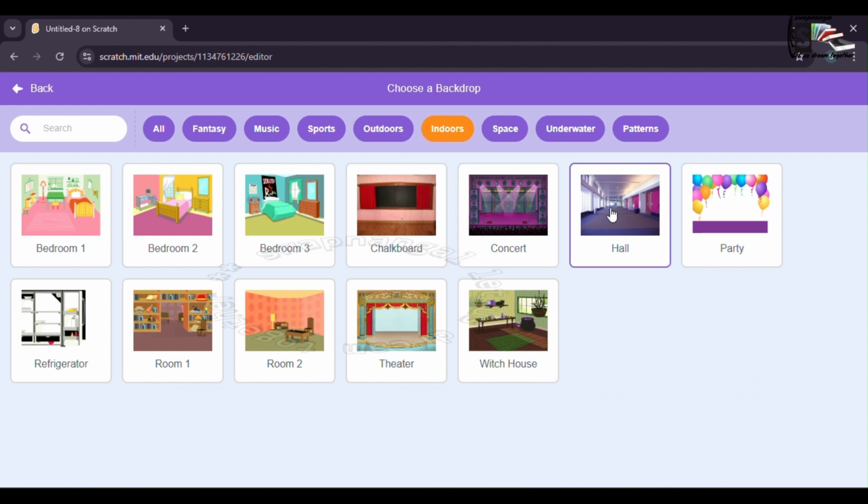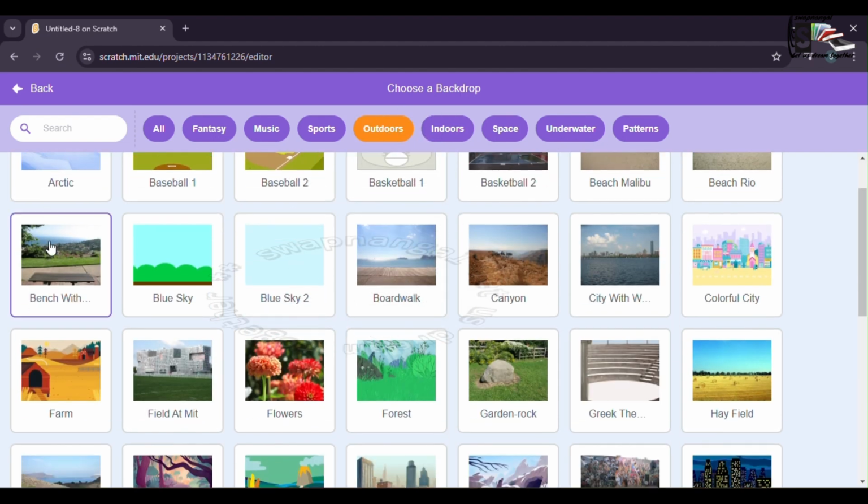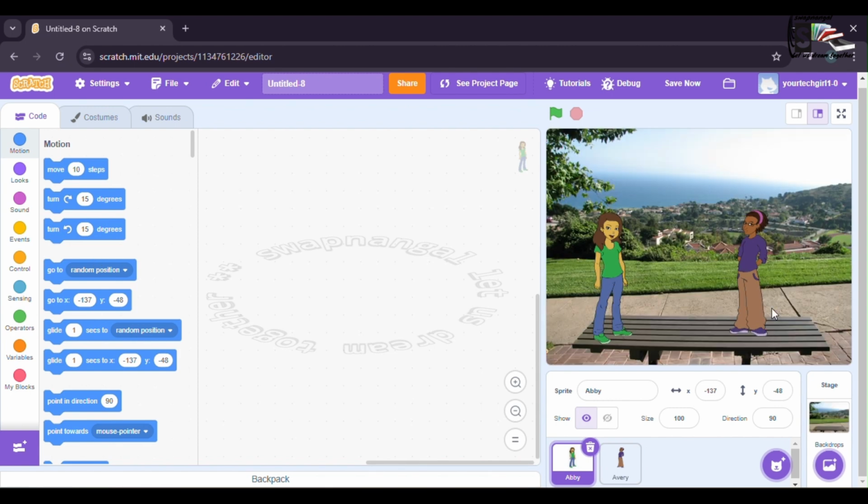And now I'm gonna go choose. Well, it's not for me to choose it here. So we'll go outdoors. Let's go to a bench with the view. Okay.